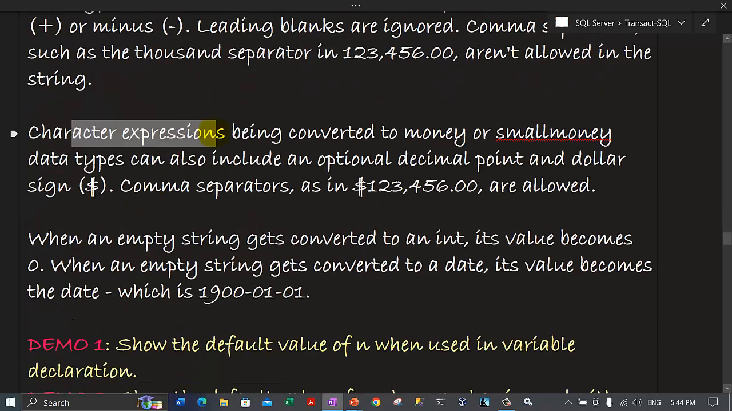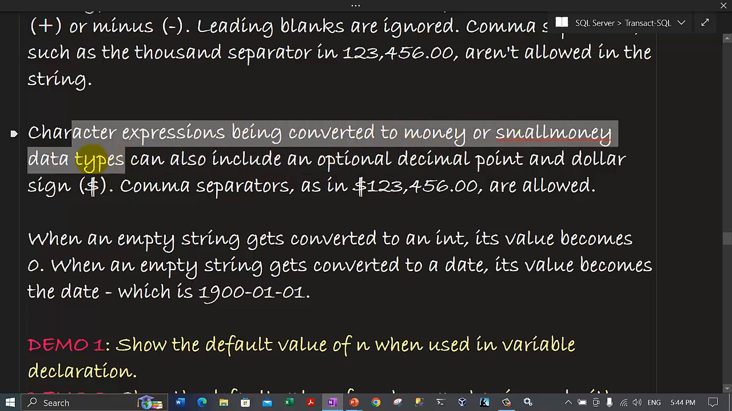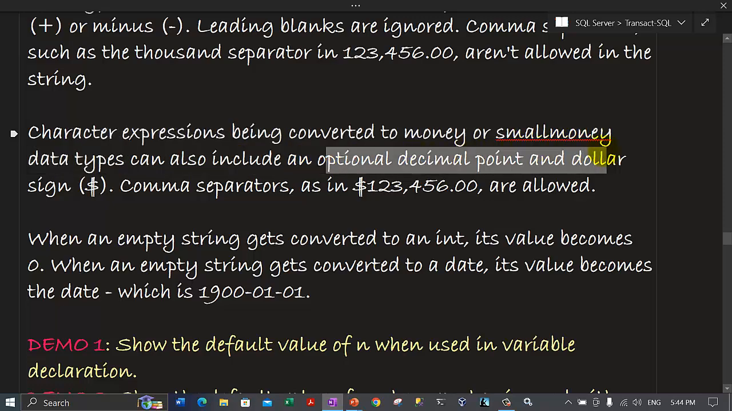Let's talk about character expressions that are being converted to money or smallmoney data types. These expressions can also include an optional decimal point and a dollar sign as well. So we can include the currency symbol inside the character expressions that we are converting into money or smallmoney data type. Comma separators, like mentioned in this expression, are allowed if we are converting to money or smallmoney.